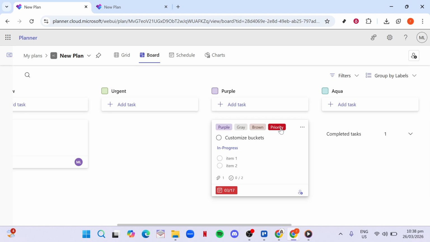A helpful tip is to keep your label meanings consistent within a plan. If red is urgent on one task, use it the same way on others in that plan. That consistency is what makes color coding truly effective. You can always go back into any task, open the labels section, and turn labels on or off as your priorities change. That's all you need to start color coding in Microsoft Planner.